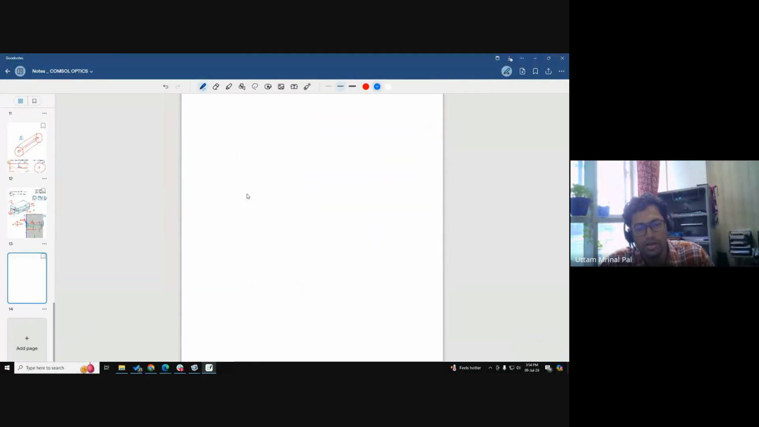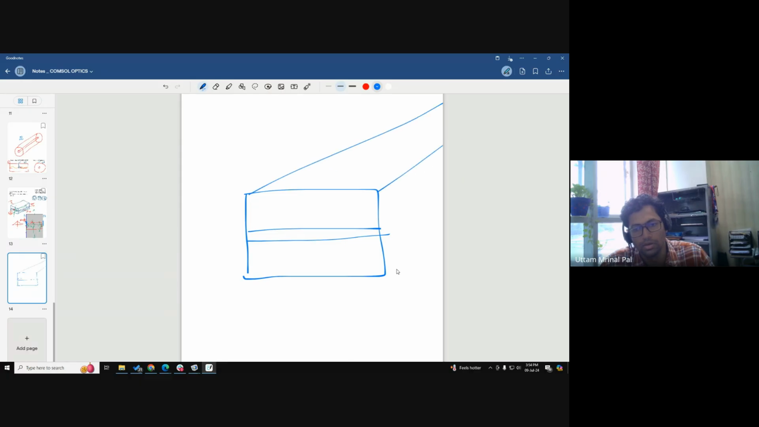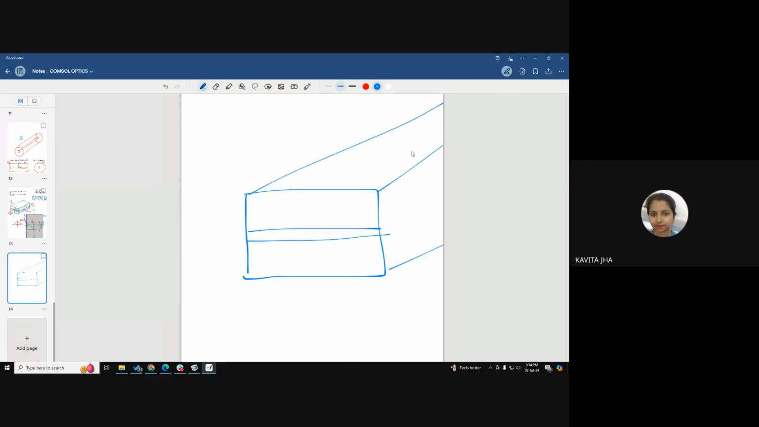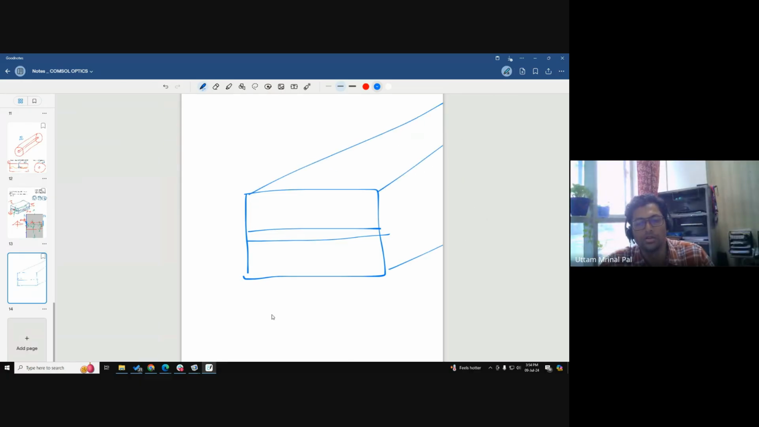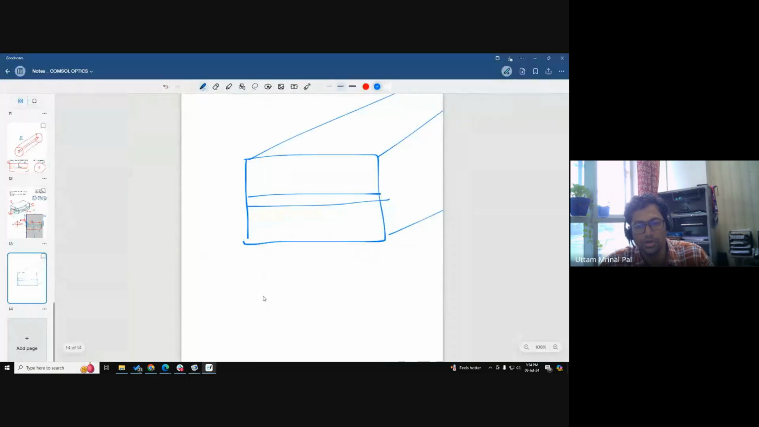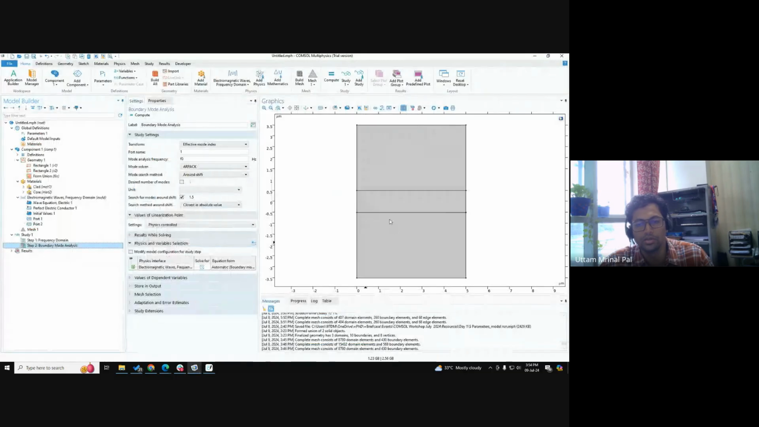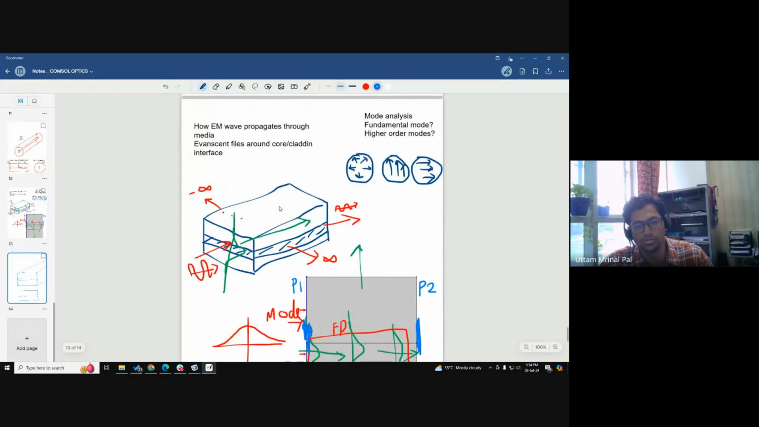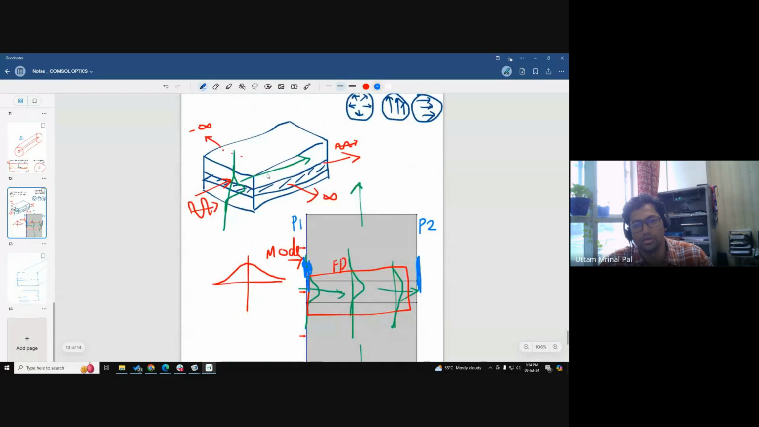So what it will mean is that the cross section of the optical fiber is like this. Then you're taking a transverse cross section and doing a mode analysis on this one. It will try to figure out the modes which exist over here. Understand? So that is different. What we are doing here is the longitudinal cross section, like this one over here.